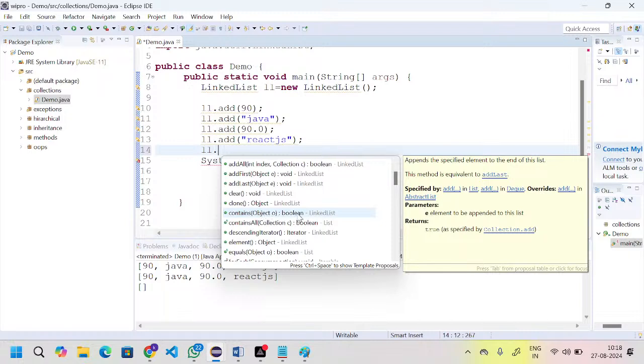The contains method will return a boolean. Based on the data, it will check on the reference variable. If it is available, it will give true. If it is not there, it will return false. Then the isEmpty method, the lastIndexOf method. We have the listIterator.